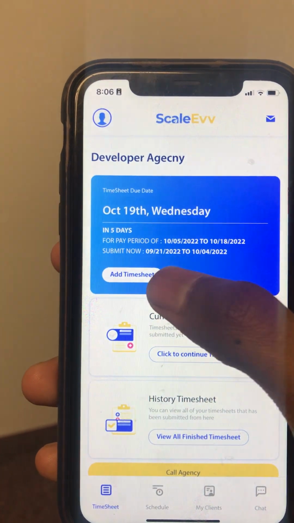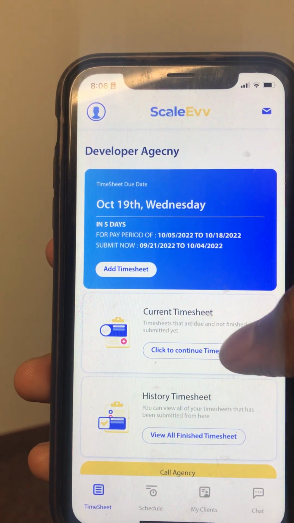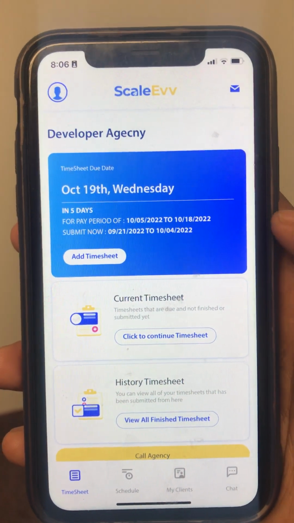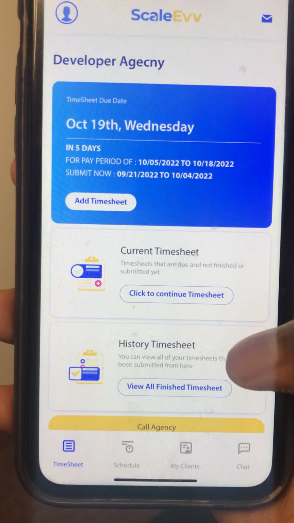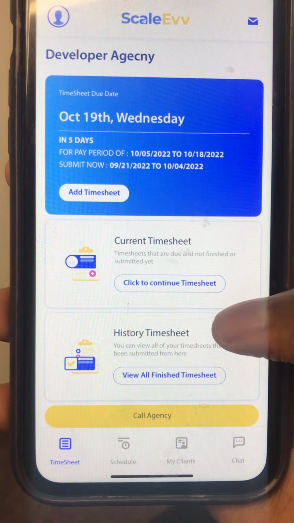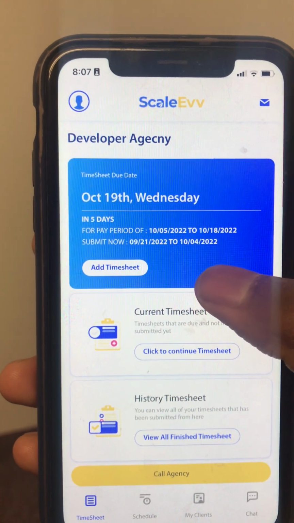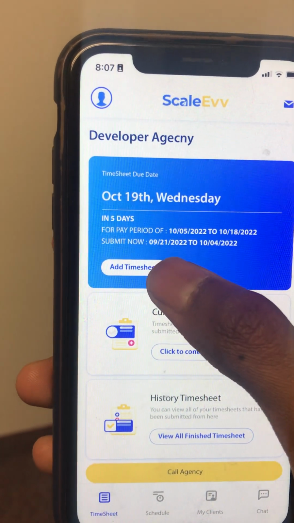This screen has an add timesheet button, a current timesheet section, so you could continue any timesheets you haven't finished that you were working on, and it has a history timesheet section for any timesheets that you already submitted. To add a timesheet, you will simply click add timesheet.